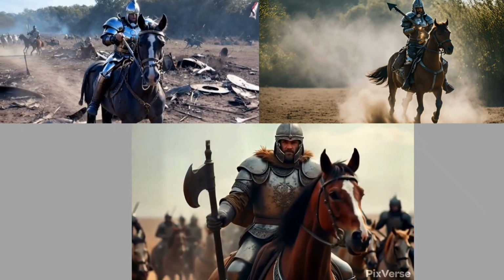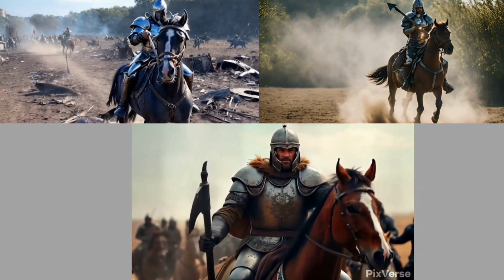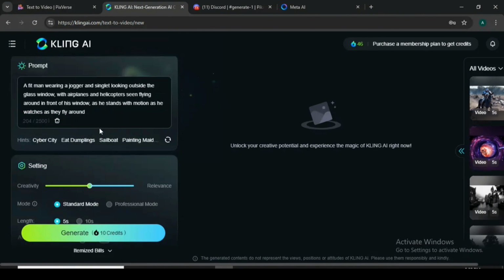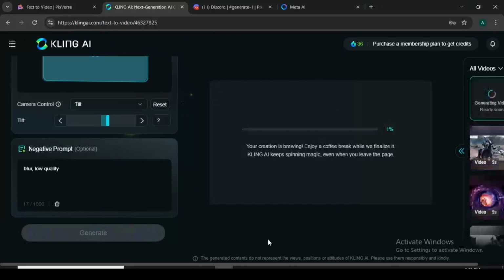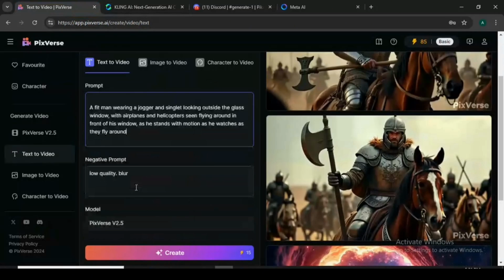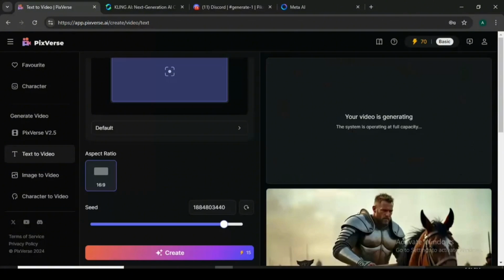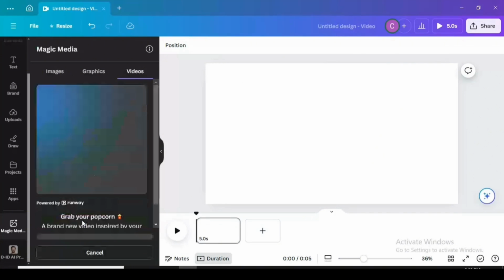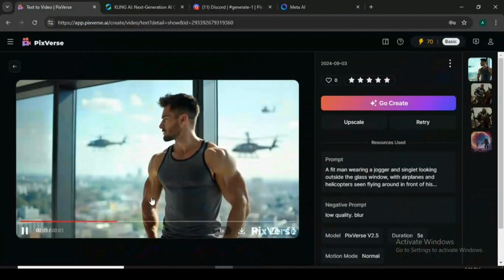So the next one, we are going to repeat the whole process. We are starting with Kling AI again. You will just input your prompts. We are not going to read it out this time around. The settings, I will leave as they are. Then the camera movements, I will leave there and click on generate. Then head on to Pixverse, repeat the whole process, and click on create. I'll also go to Canva, repeat the whole process, and click on create video.